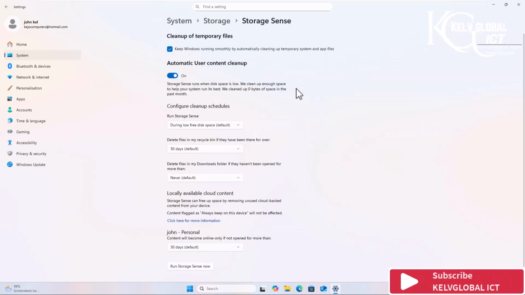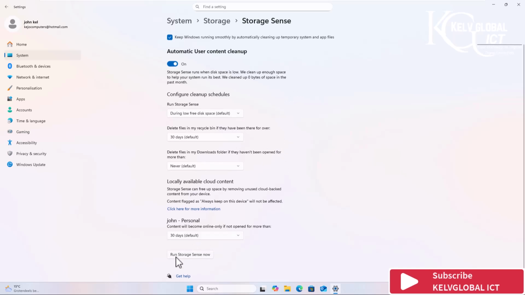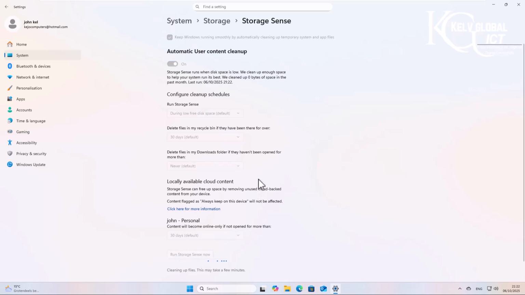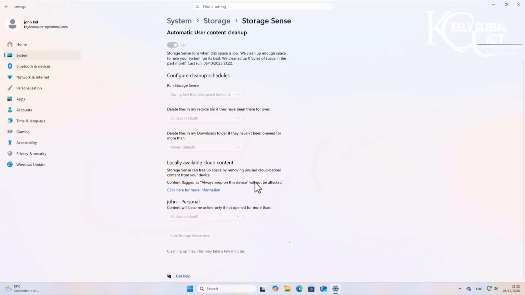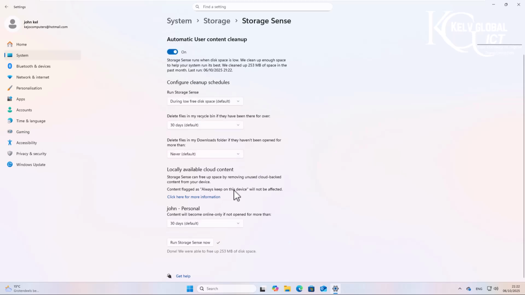If I click on that, you can see we have the option to run Storage Sense now. By doing this, it will try to clean up your device and remove unnecessary files that you don't need, and you can see it says done. We were able to free up 253 megabytes of disk space. So if you use your disk space a lot, a lot of files will definitely be deleted.